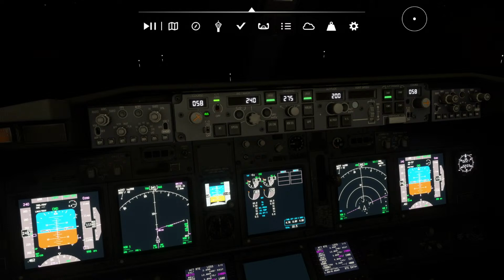Minus 315 feet per minute. 247 knots indicated. Minus 331 feet. 11,215 feet ASL.